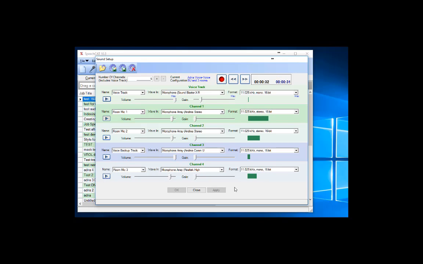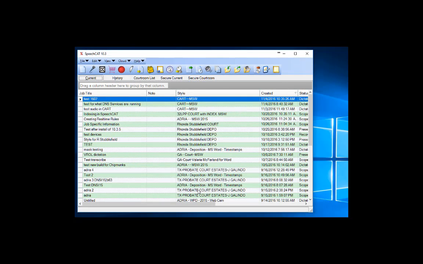Okay, so I know now that everything is good. I like the way it sounds. So I'm just going to click on close, which will take me back to the main menu. And I'm done with sound setup, and I'm ready to go into either real-time, record, clip, or captioning.